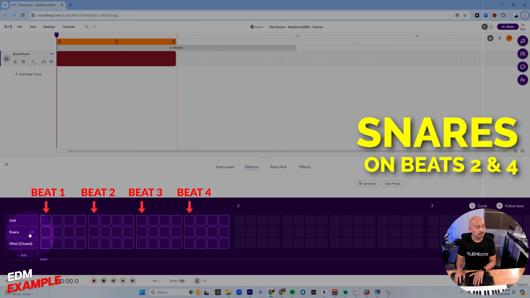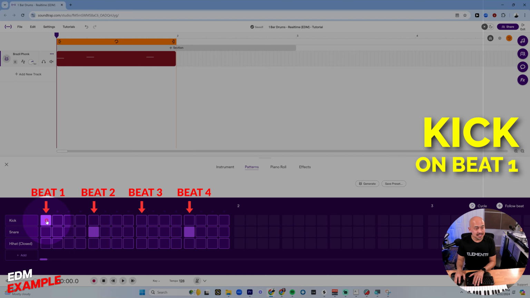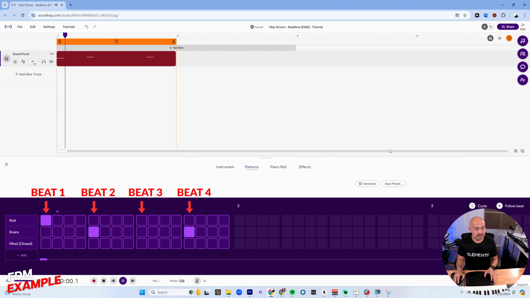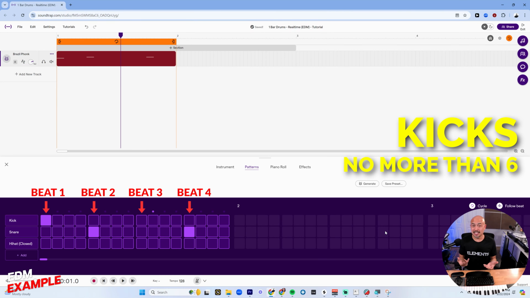Snares go on beats 2 and 4, and only on beats 2 and 4, and a kick goes on beat number 1. This is the starting point, and it sounds like this. There we go. And now I'll add the rest of the kicks based on my example. And in my example, it's an EDM beat. All right, so in EDM, this is a very common pattern where you have a kick that happens on every single beat, 1, 2, 3, and 4.